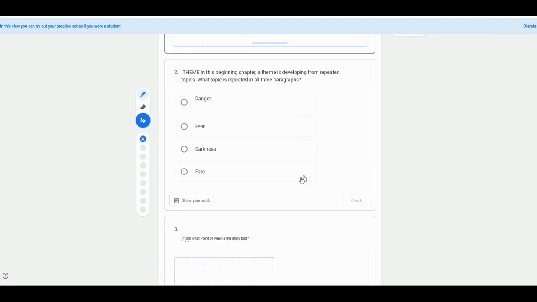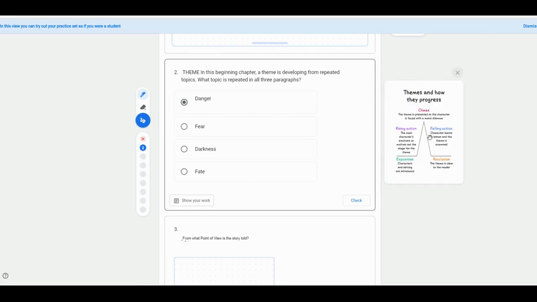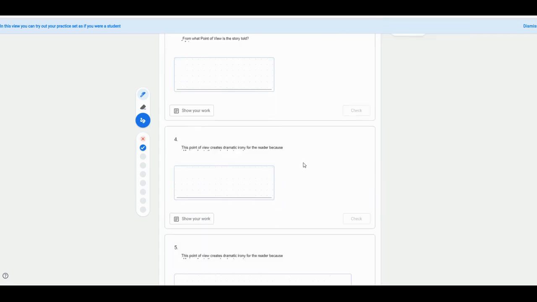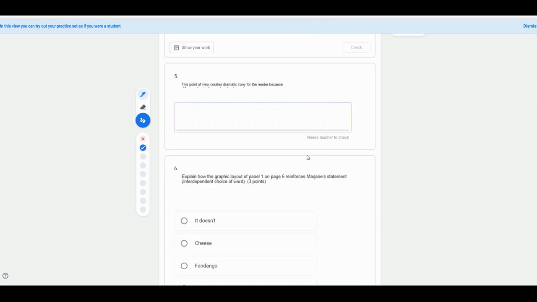All right. Well, let's go down to this one. I'm going to guess it's danger. Oh, before I even check my answer, it says, hey, there's a hint. Oh, help with themes and how they progress. Oh, now that I've used that, I think the answer is actually this one. Let's check it. Cha-ching! We got it correct. So a student can go through each question, practice it, get feedback or help support with it.